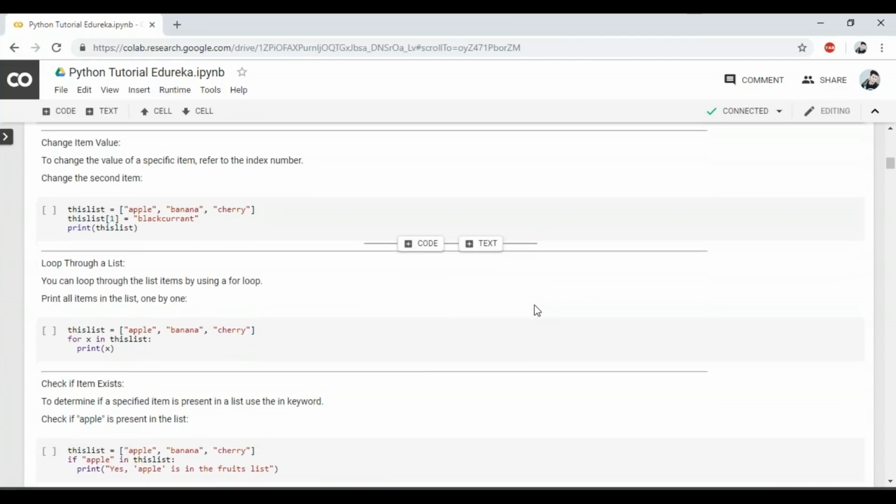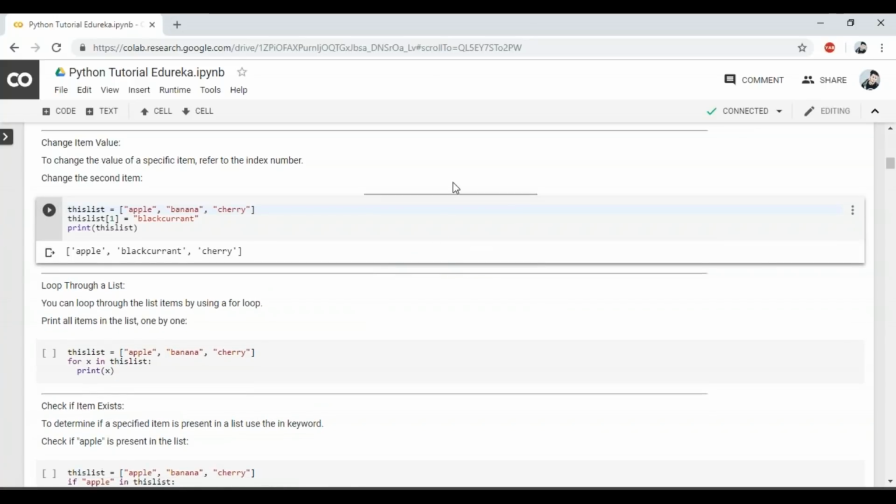So let's move on. How do we change the item value? Well, to change the value of a specific item, all you need to do is refer to its particular index number, guys. So let us change the second item. Well, second item right now is banana, right? Let's make it blackcurrant. All we're trying to tell the variable is that take the banana out of it and put the blackcurrant in. So as you can notice, there are square brackets of 1 on the left hand side now in this case, right? Which was not there earlier. So what this is telling the Python interpreter is that you want to go to the second element, you want to index the second element and then replace that with blackcurrant. So as soon as you go ahead and print this, we'll get blackcurrant instead of banana in the second element. So apple, blackcurrant and cherry.